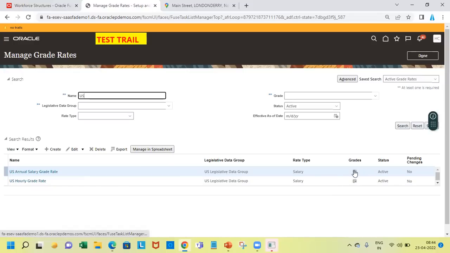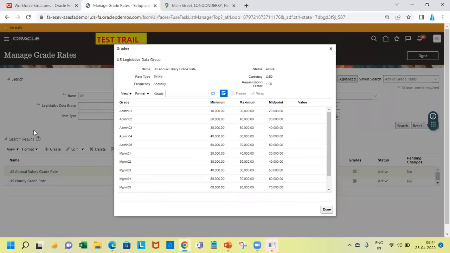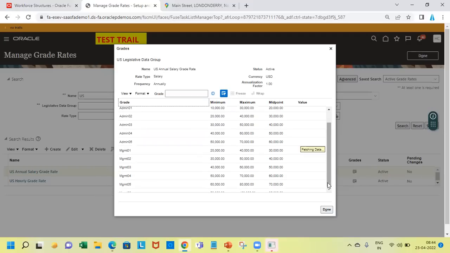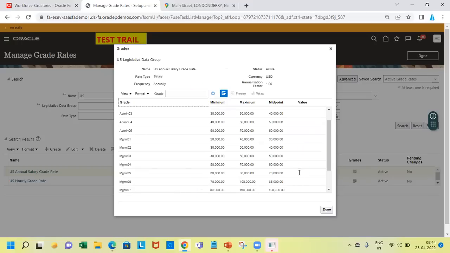And for this, what are the grades linked? You can look at the associated grades that are linked to this particular grade rate. So you have Admin 01 starting from 10,000, maximum of 30,000. Admin 02, 20,000 to 40,000. Admin 03, 30 to 50. Admin 04, 40 to 60, 50 to 70, and so on. One below another, you have all these visible here.